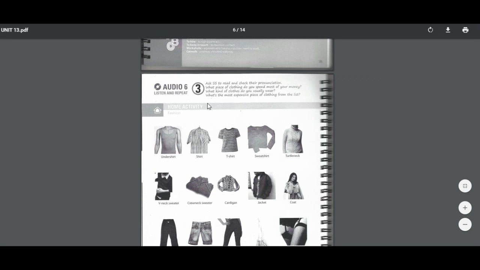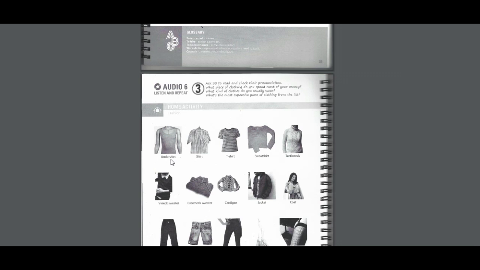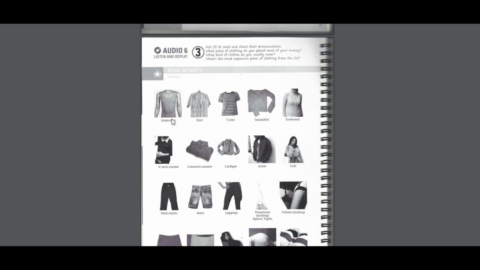Audio 6. Fashion. Listen and repeat. Undershirt, shirt, t-shirt, sweatshirt.